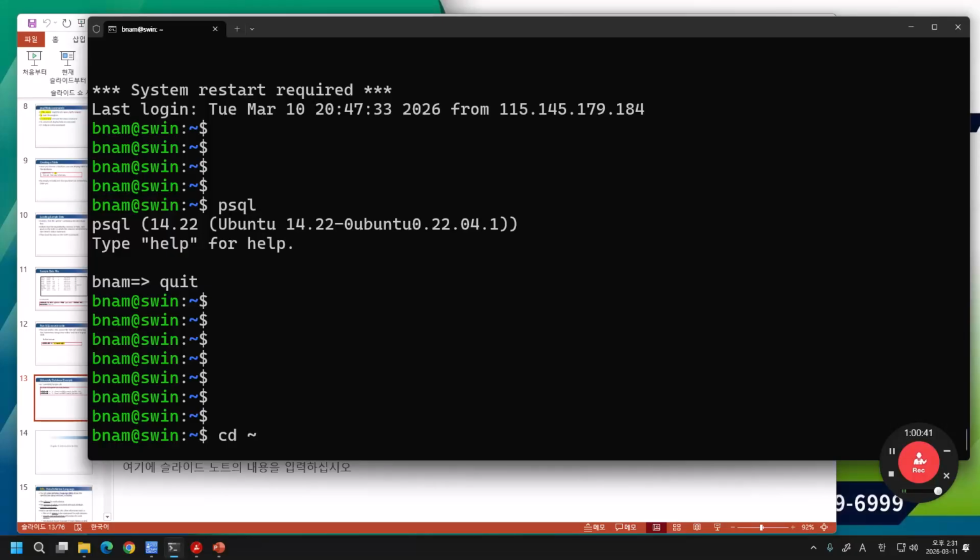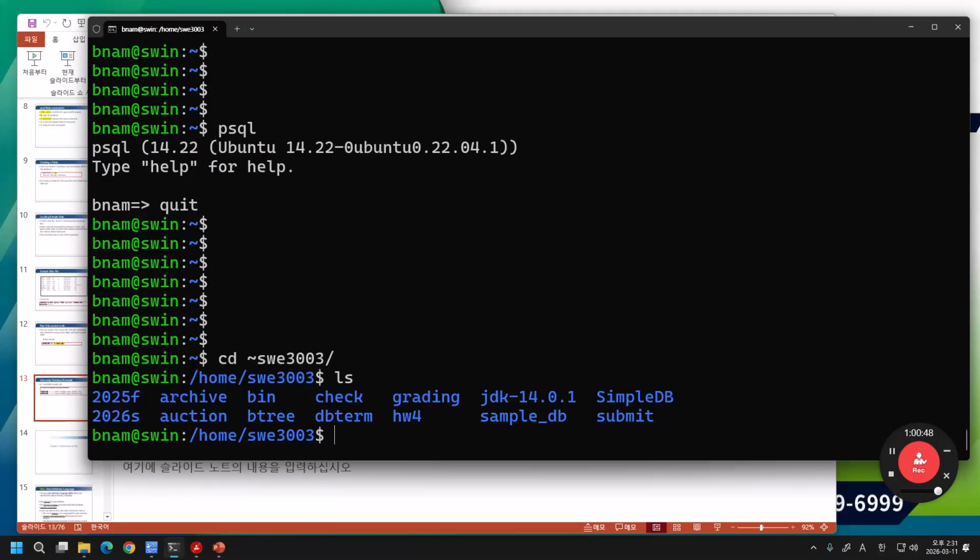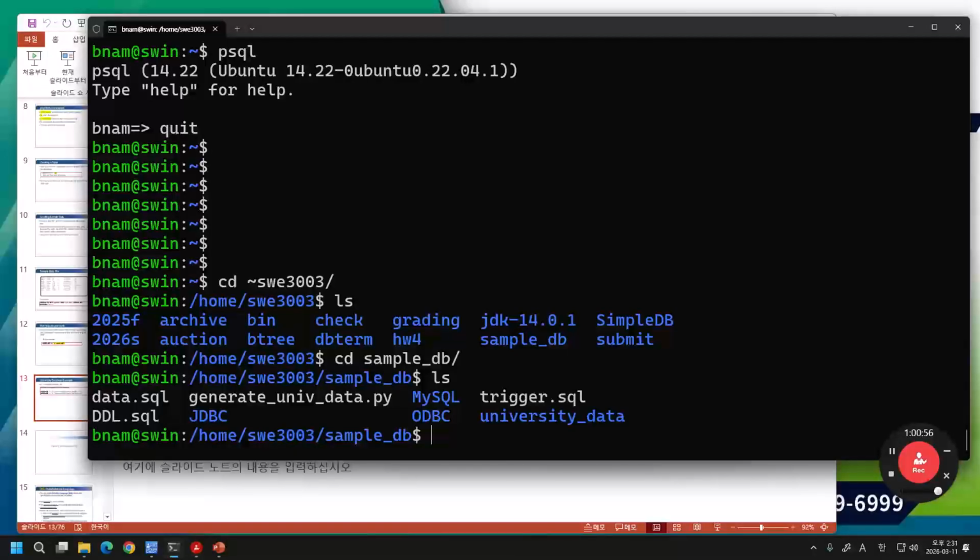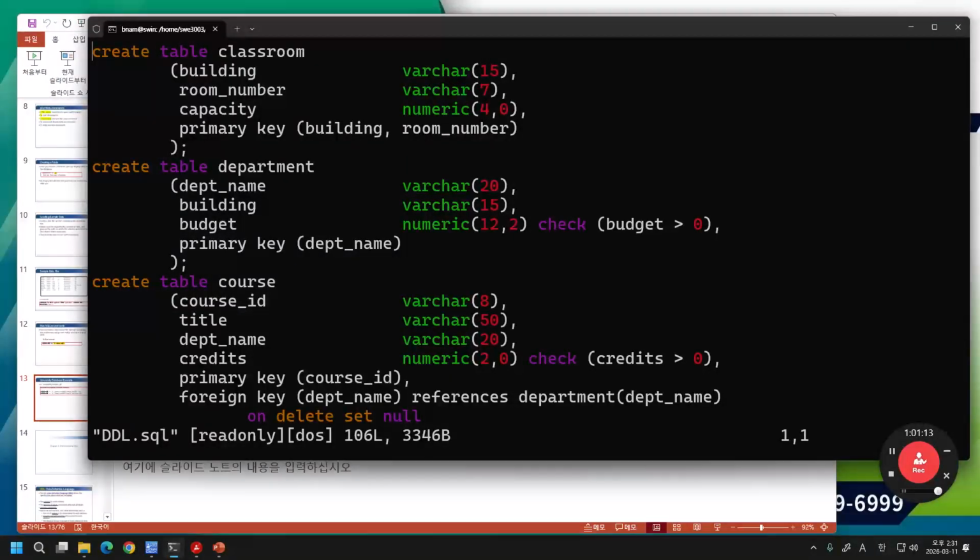After you log into this Linux machine, you should go to this directory, SW3003. There is a directory named sample_db. You should go there. Then you can find three SQL files: ddl.sql, data.sql, and for now you should ignore trigger.sql. Let's open ddl.sql. This SQL file contains lots of create table statements.